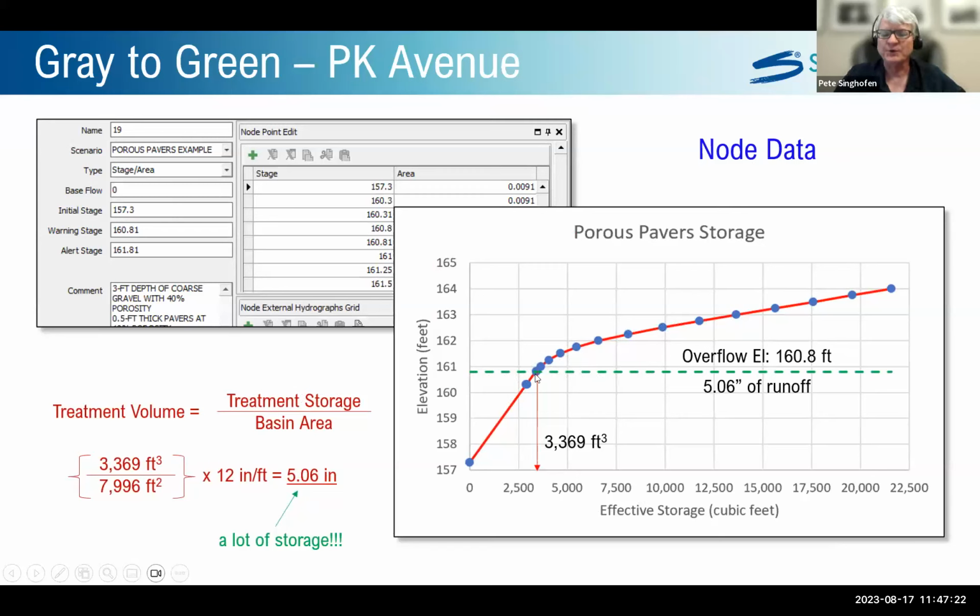And on this one, the overflow is also at 160.8, but we have over 3,300 cubic feet of storage, and that translates to over 5 inches of storage. So there's quite a bit of storage in this. This should be very, very efficient in terms of removal efficiencies.